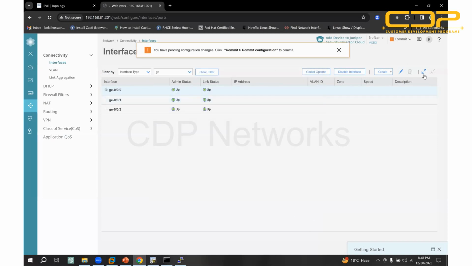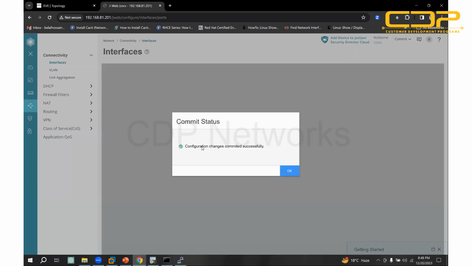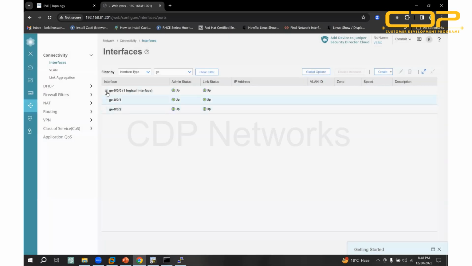Then press commit configuration. Your configuration is committed. Commit successfully done. See here, your IP address is configured, 2.1/24. Clear?